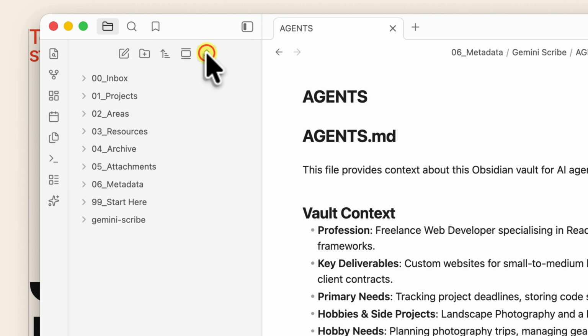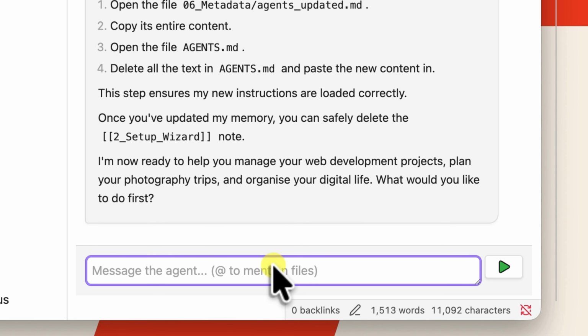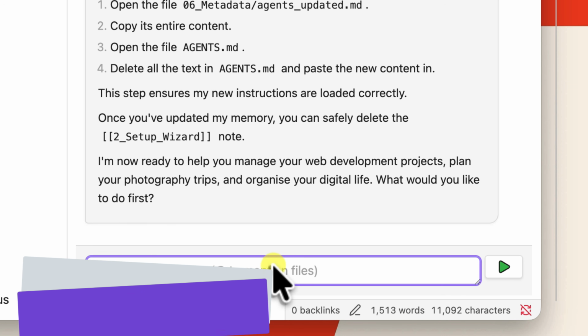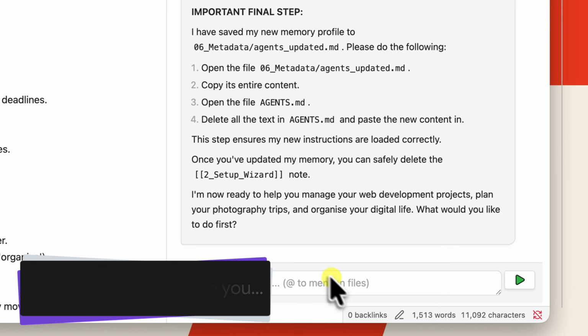But you might hate folders. You might prefer the Zettelkasten method of linking or the Johnny Decimal system. That is completely fine. Because this is AI driven, you can literally just start a chat and say, "Hey, I prefer the Zettelkasten method. Please propose a new folder structure and help me move my files." The AI will then help you refactor the entire vault. The structure of your notes should always serve you, not the other way around.